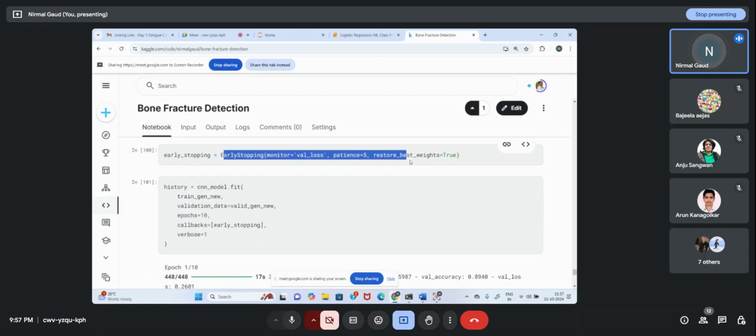I am using early stopping because in any case the losses will not get reduced if you are training your model and the loss is not getting reduced, then stop, don't continue. If the losses are not getting reduced then stop, don't waste your time.